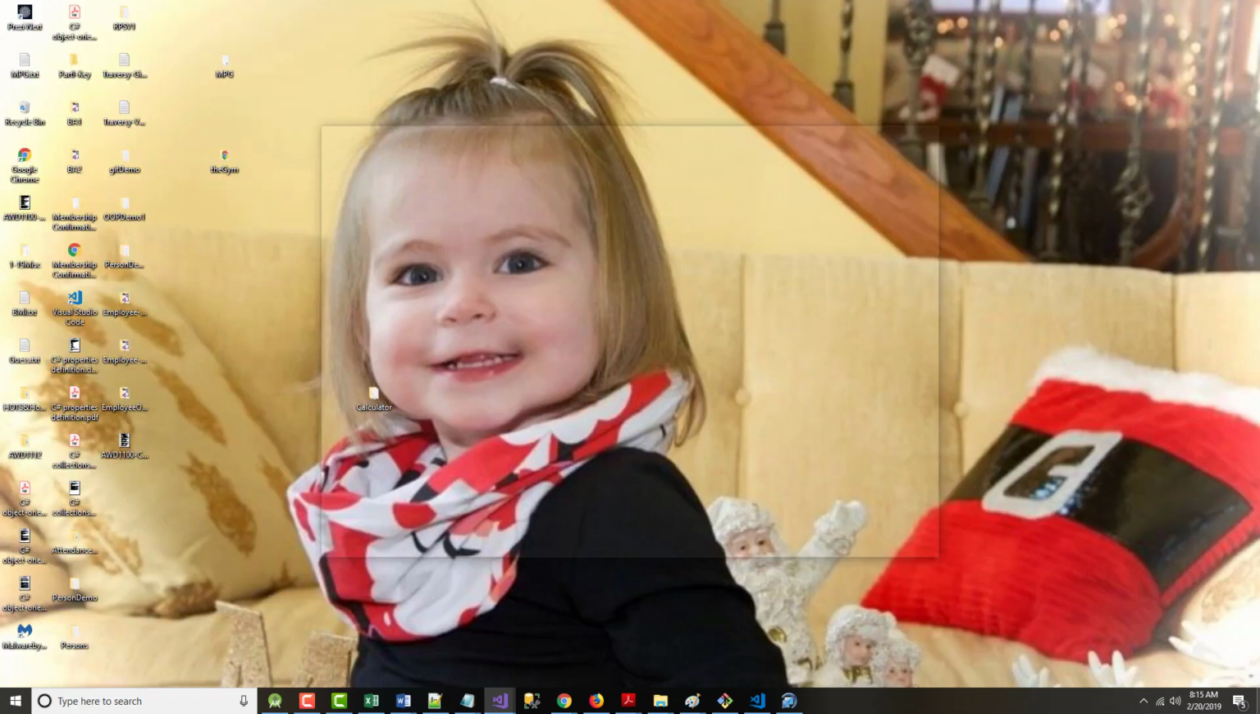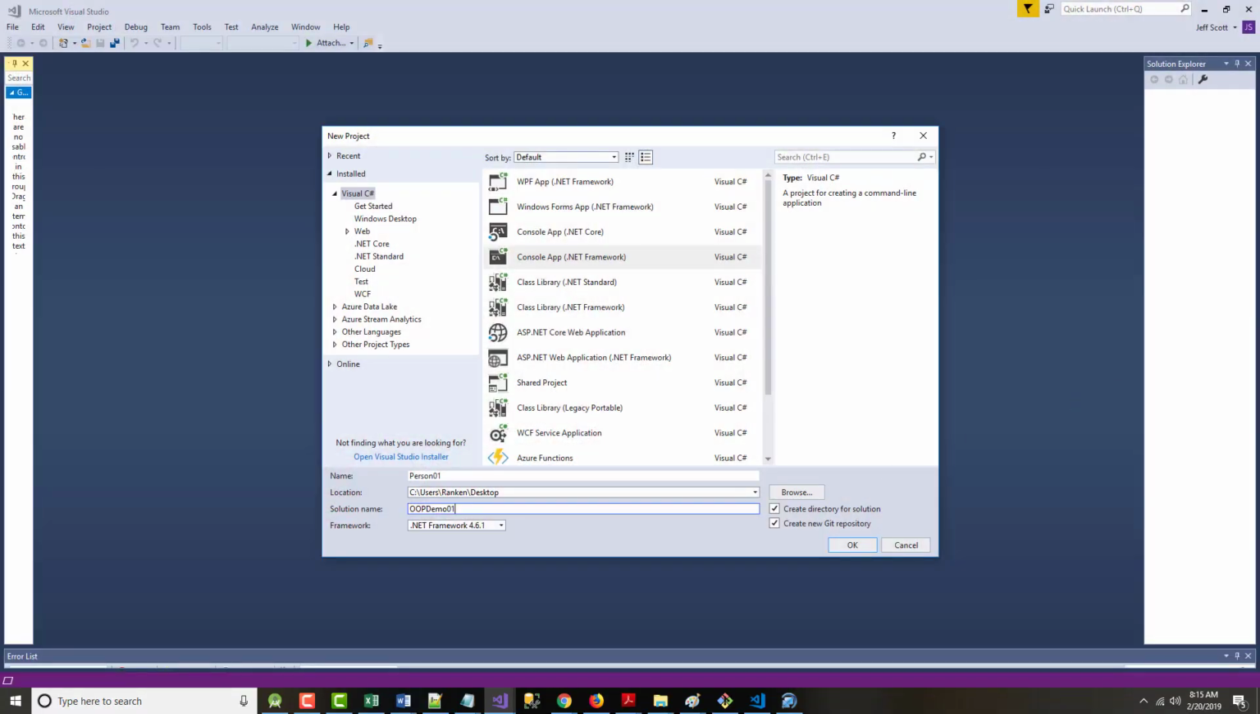Can everybody read that okay? All right, so go in, get into Visual Studio, start up a new project. It'll be a console app, .NET framework. The name of it will be Person01, and the solution will be OOP Demo 01. All right. After you've done all that, then just click OK, and that should start the ball rolling, so to speak.